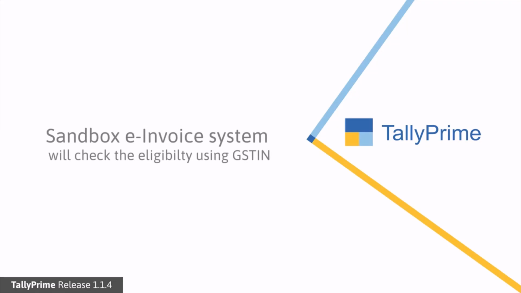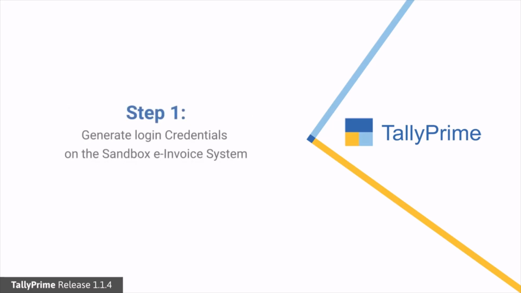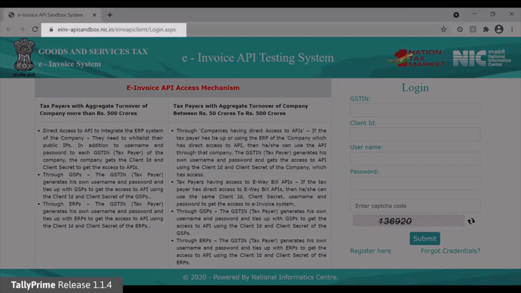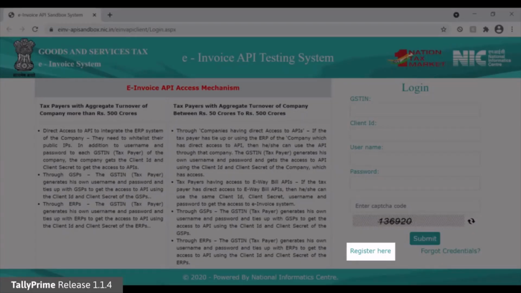The e-invoice API testing system identifies the eligibility through your GSTIN. If your business is not eligible for e-invoicing, then you will not be able to register and generate your sandbox credentials. Generate sandbox credentials on the e-invoice API testing system. Open the e-invoice API testing system on any browser. Click Register here. It will lead you to the registration form.